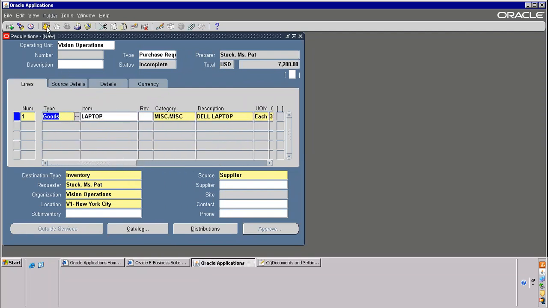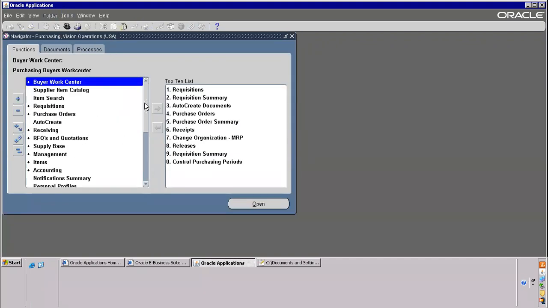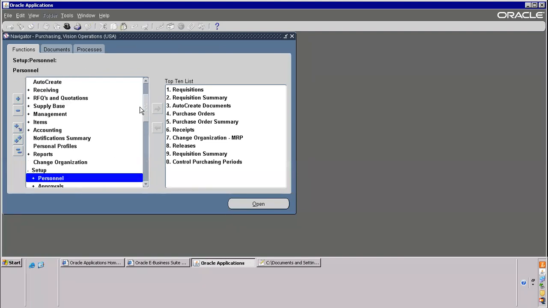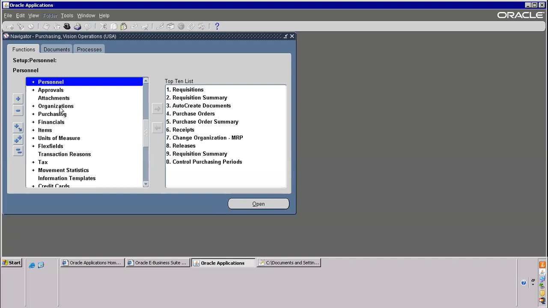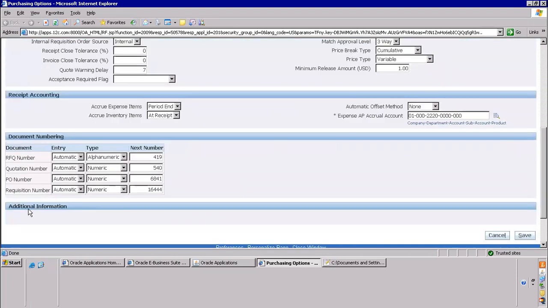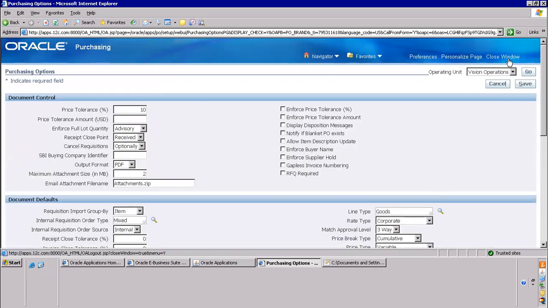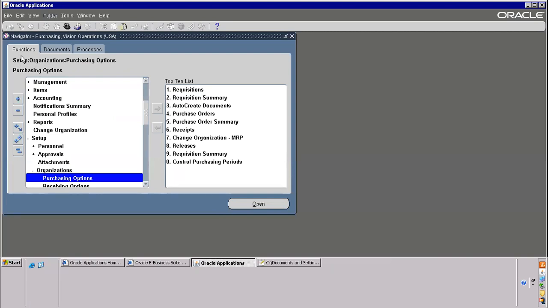Then click on save. This is the number that is getting automatically populated. On which basis it is getting populated, we can go to the navigation here: setup, organizations, then purchasing options. You can set this initially, whether the number is to be populated as alphanumeric or numeric, automatic or manual. Because of this setup only, your number is getting populated automatically. Here also you can check setup, organizations, and then purchasing options.